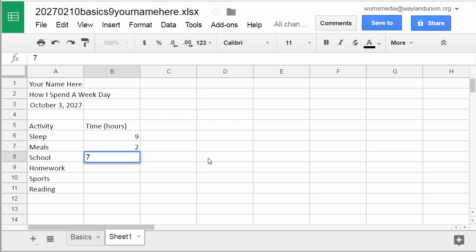School is usually, well, the classes are usually about 7 hours if you're in high school, middle school, even college sometimes. Homework, let's say 3 hours because you really want to do well in school and you are interested in going to college or trade school and having a good job. Sports, maybe a couple hours of practice, and reading is always good to do for an hour. At least an hour every day would be good.